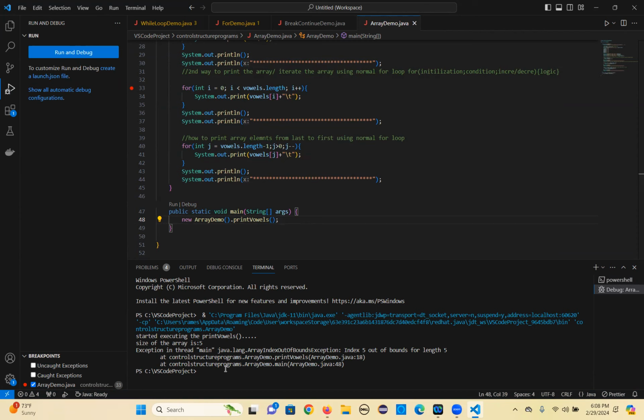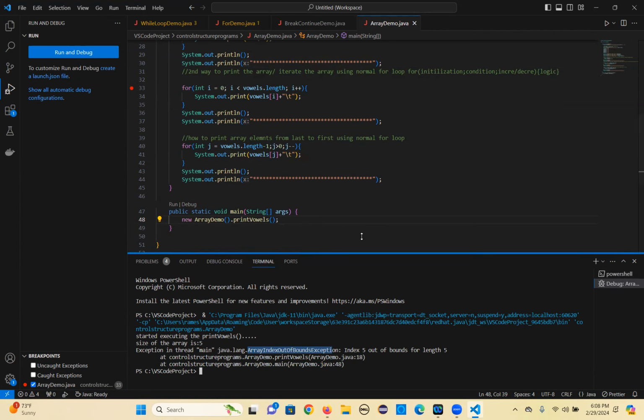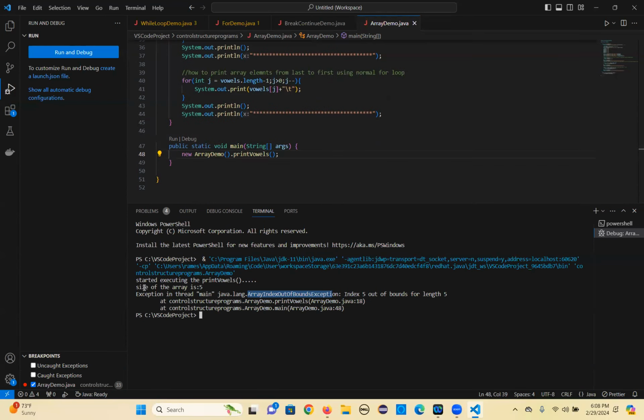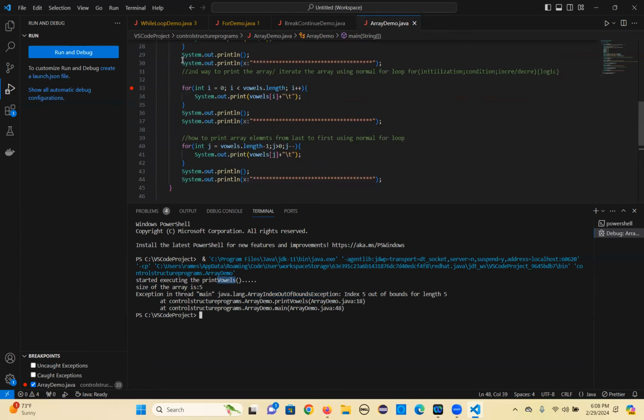What happened? Exception in thread main. Oh, we got an exception. See that? See, the line number also it will show. Please understand carefully. You got the size of the array. These are all printed, so this print statement is all done. Then see that: exception in thread main java.lang.ArrayIndexOutOfBoundsException: Index 5 out of bounds for length 5.